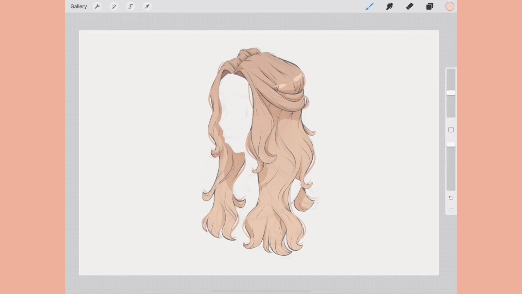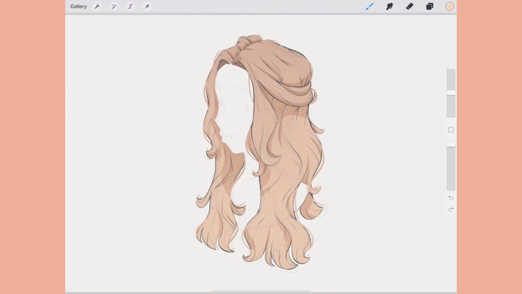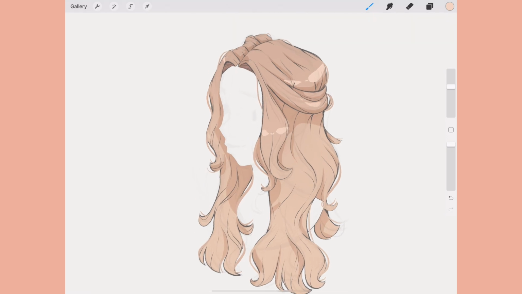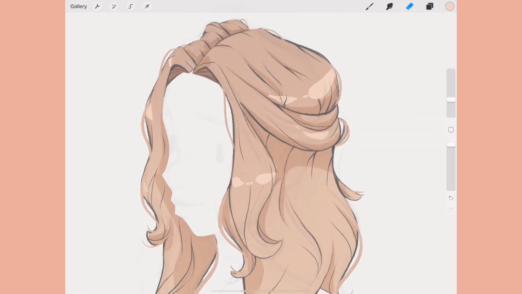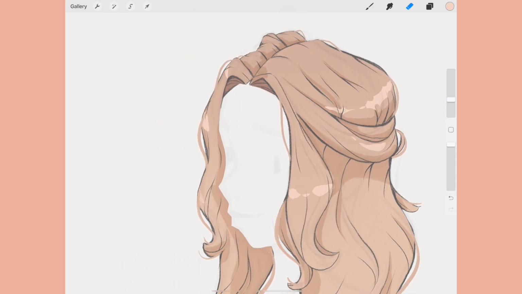I use the syrup brush and follow the shape of the head. The technique I use to add highlights is I basically add blobs of color and then I erase some part to create those shapes. So I give more emphasis to the different chunks of hair, if that makes sense.